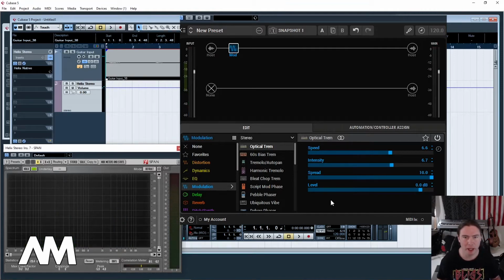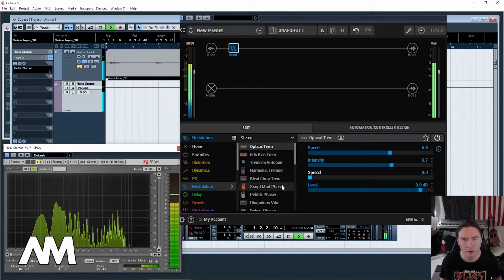Okay, as I play that back, you notice there's a fluctuation between the left and right speakers. So this is kind of like an auto pan, which we'll get to in a couple of effects with the tremolo auto pan. But if I put the spread all the way down, it'll fluctuate the volume. Well, let me just play this back.